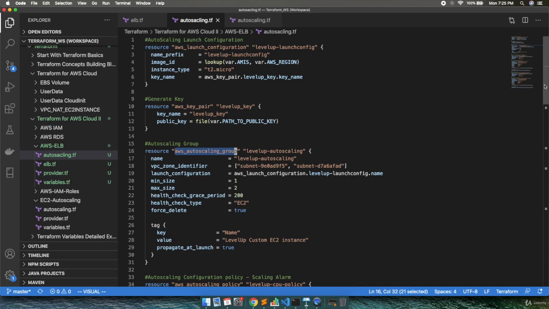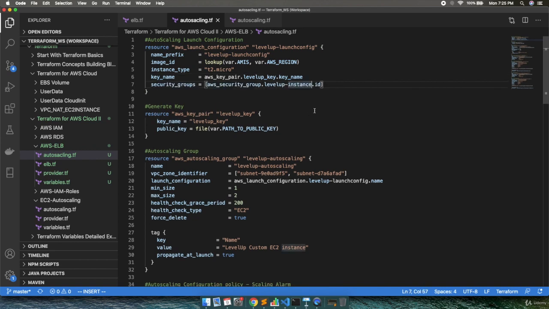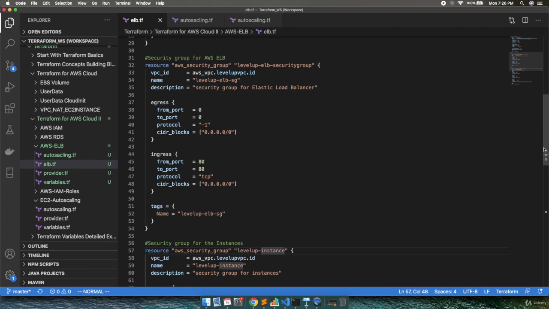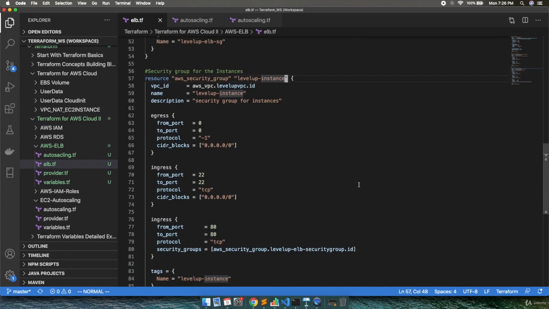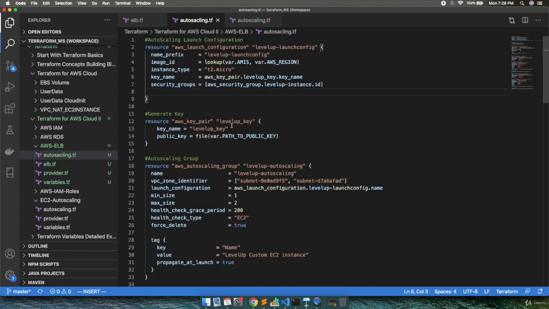Here we need to do some changes. So in the auto scaling.tf, first we have the AWS launch configuration. First change we need in this AWS launch configuration, and what is this change? Name prefix, image ID, instance type and key are already available. We need to enter the security group. And what security group will be assigned to the instance? The security group which we have created in the ELB, levelup-instance. This particular security group will be assigned to the instance because it has the ingress and egress which we require for the ELB.